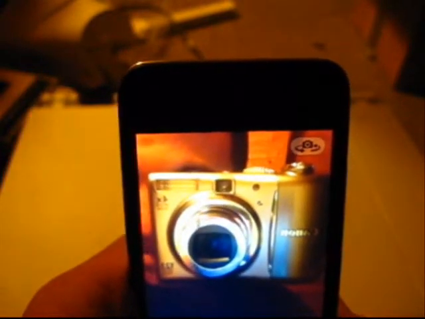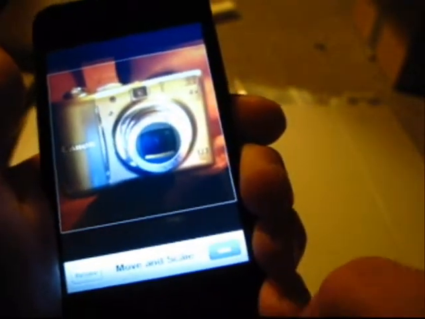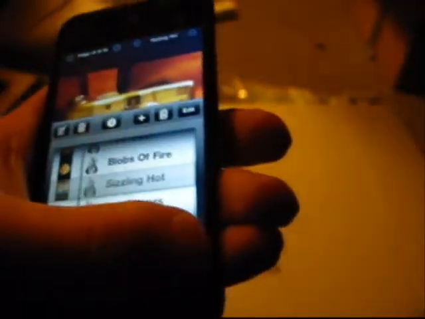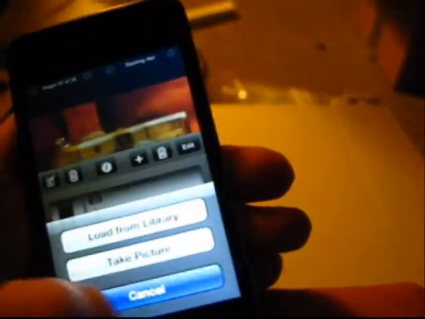I can do it. Yay! And there we go. Okay, we'll just use this picture of the camera. Boom! Use. Hooray! So now we got a picture of the camera. And, again, you can still burn it and all that stuff. Yeah, this app is just pretty fun.